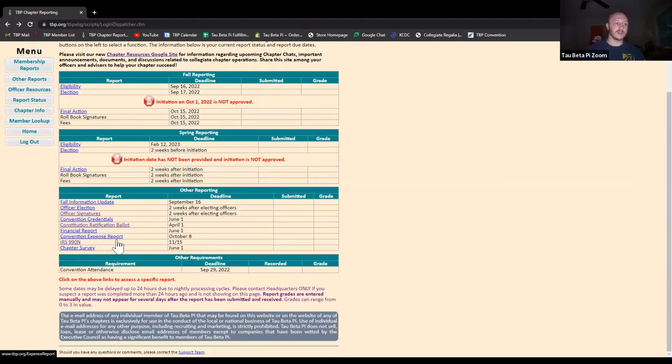The convention expense report will be due after this year's convention. That will be necessary to receive any reimbursement for your on-site and travel expenses for the convention if you are going. Be sure to keep your receipts, and you'll use that to turn your receipts and everything in to get reimbursed.